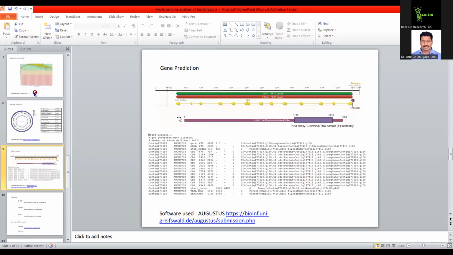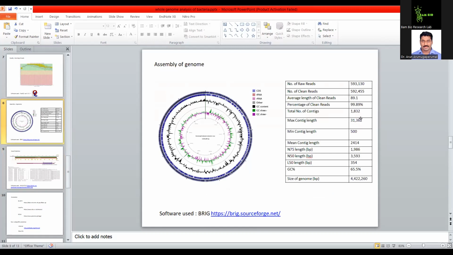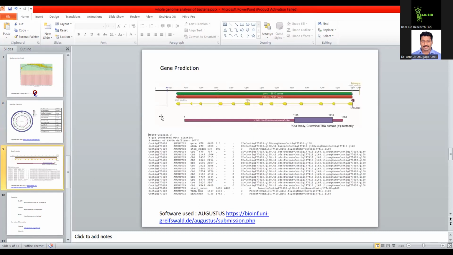If you are manually taking the DNA sequence and putting it in an open reading frame software or finder, and taking the result, that will consume a lot of time. Because here the number of contigs is 1832. You cannot do it 2000 times manually. So we have softwares which do the function automatically. These are called gene prediction software or gene finding software.